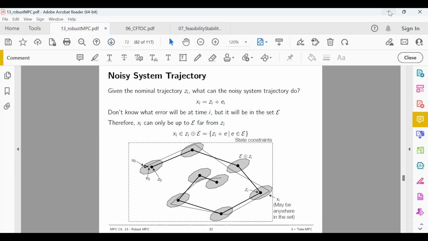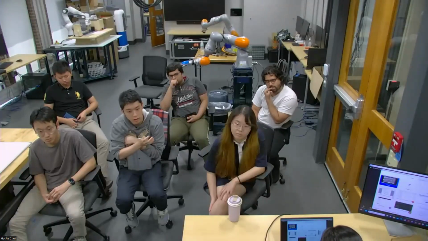Is there any problem with fixing the K offline? How do you decide the K? What is the possible limitation of fixing the K?